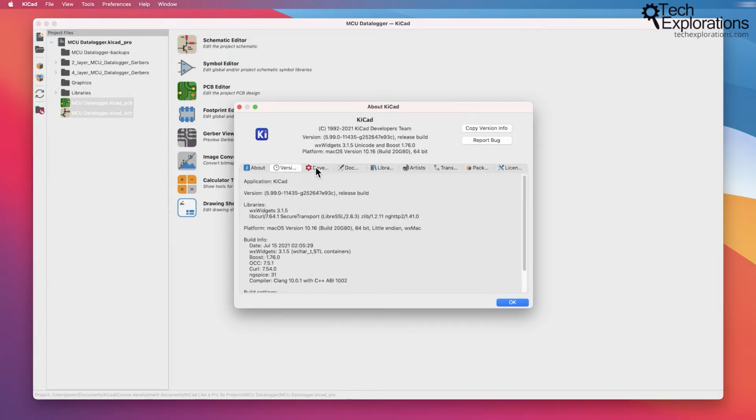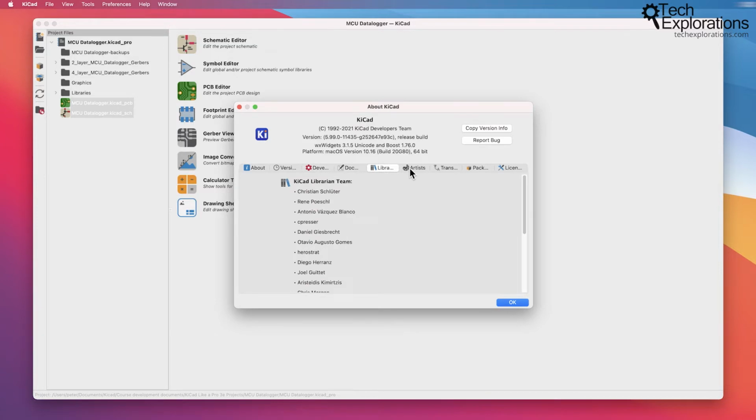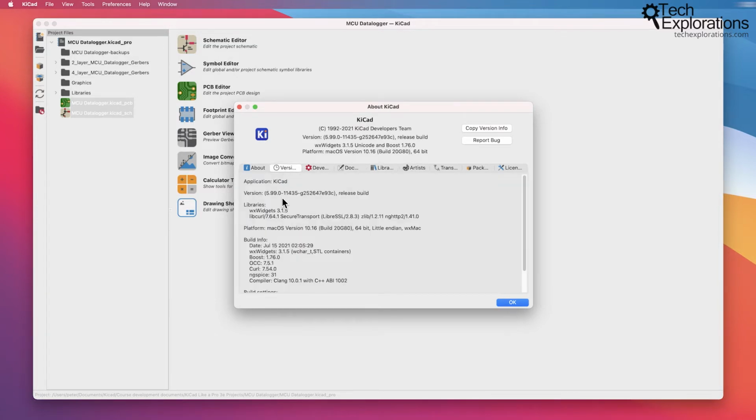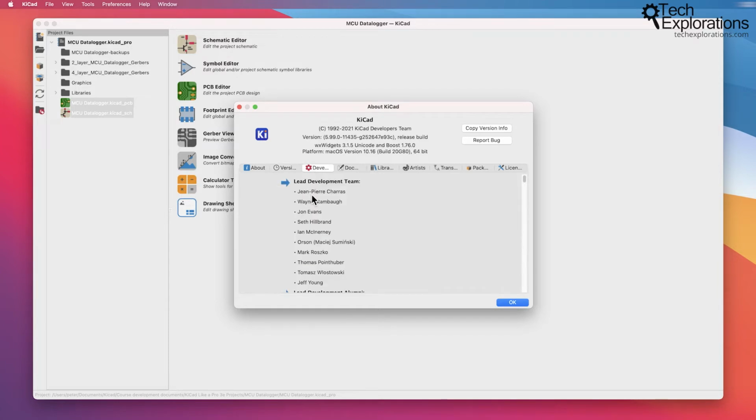You can browse through those tabs here and you can find information about the version of KiCad that you're using and its library components, acknowledgements for its developer team, all the people that have contributed to building this software. There are the document writers, the librarians, and so on. So all this information is here.